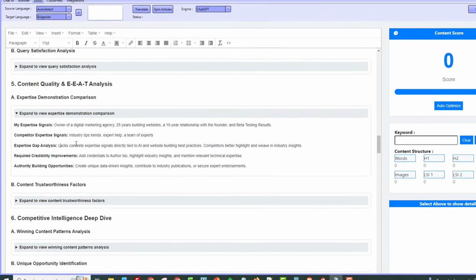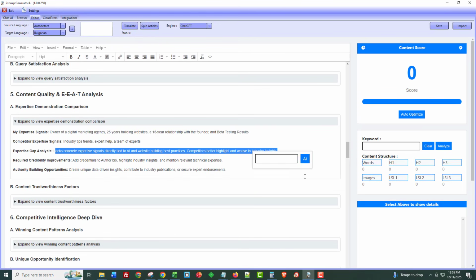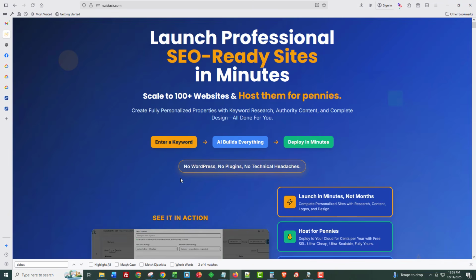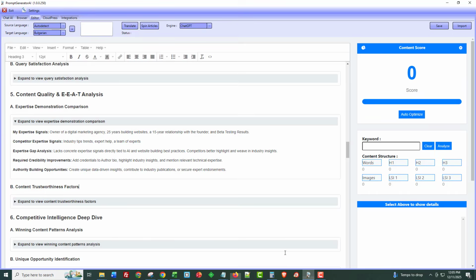Competitors better highlight and weave in industry insights. So I think it's going to be extremely valuable for me to add details about me down here, because Google knows that I own, for example, and created the prompt generator AI, what you're seeing right now in front of you. The prompt generator AI was actually created about a month after ChatGPT went live. I think ChatGPT went live in like November 21 or 22, and we went live with prompt generator AI in like December time, or maybe it was January time. So I think it was about a one month gap or something.